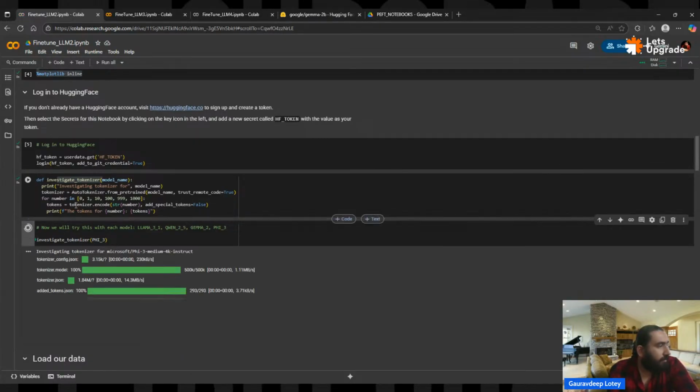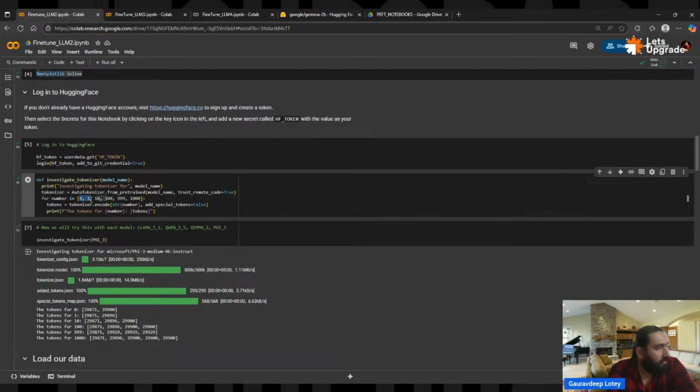If I run it for 0, 1, 10, 100, 99, and 1000, you will realize that each number is converted into a token, and each token has its embedding, something like this. So the number 0 has a token like this, number 1 has a token like this, number 10 has a token like this. In any large language model, each character is converted into a token, and this is just a test example to show you how tokenizers work.